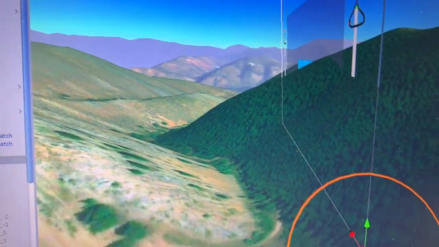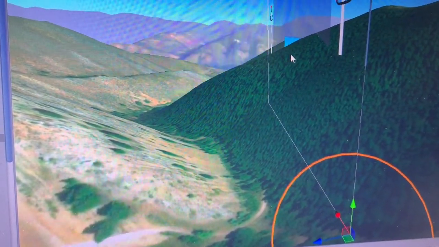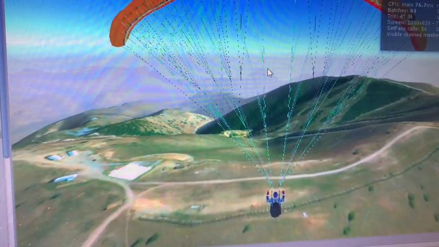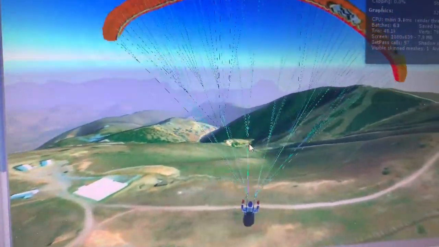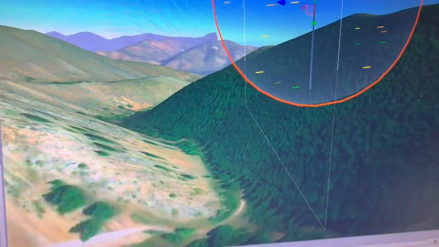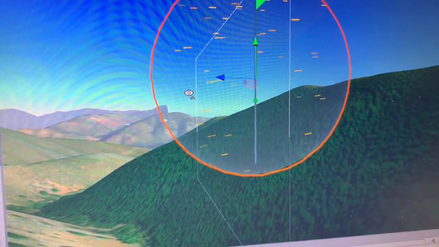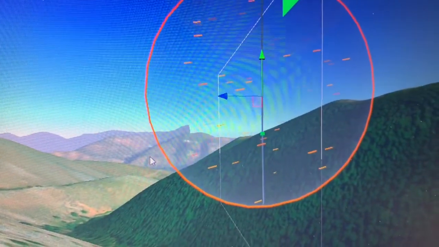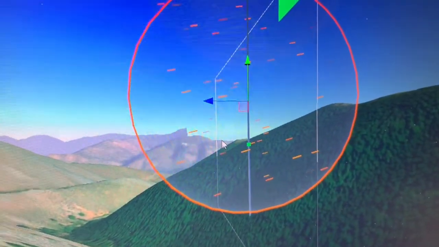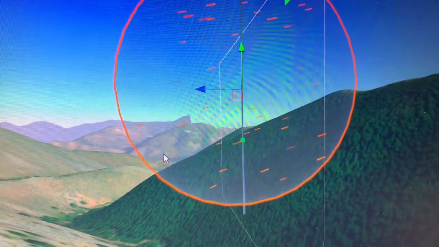So I'm going to go into the game here and start it up. I'm in Unity, kind of in debug mode here. As you can see, here's our paraglider. I'm going to go to where I am testing this concept. This is kind of like a simulated wind gust, or I call them wind bubbles.